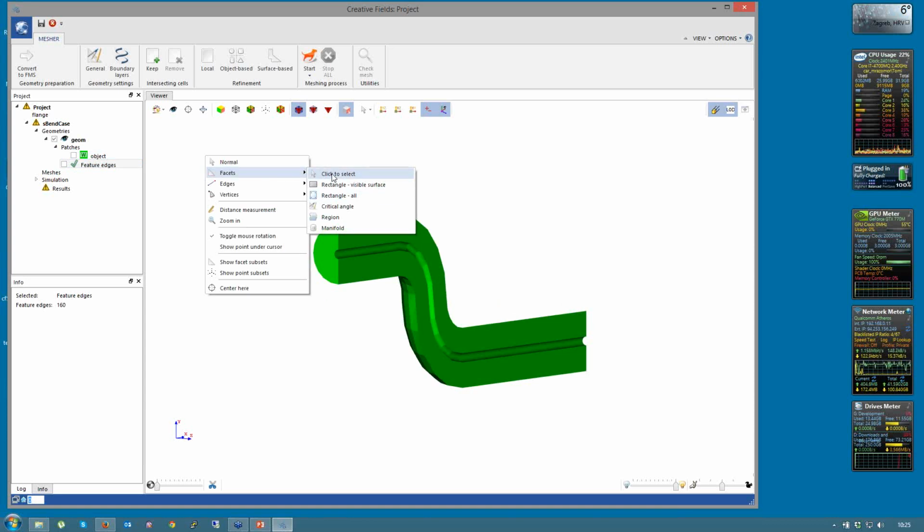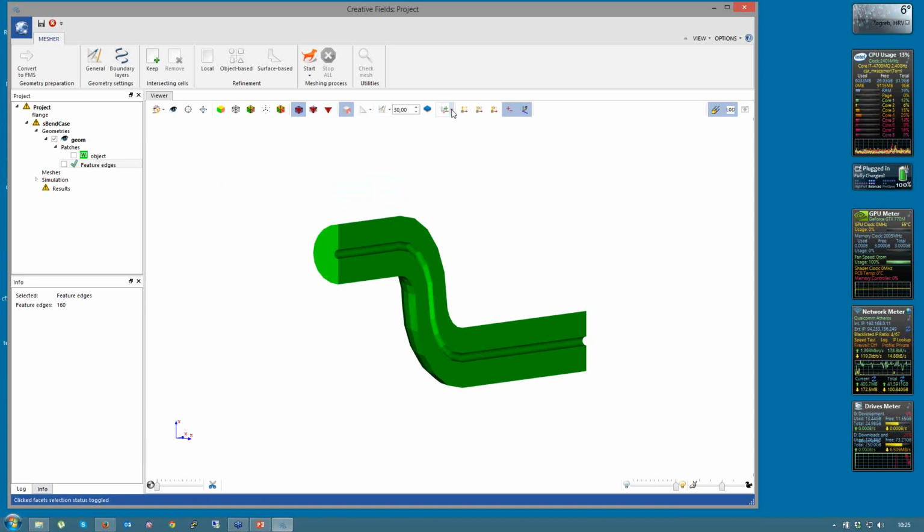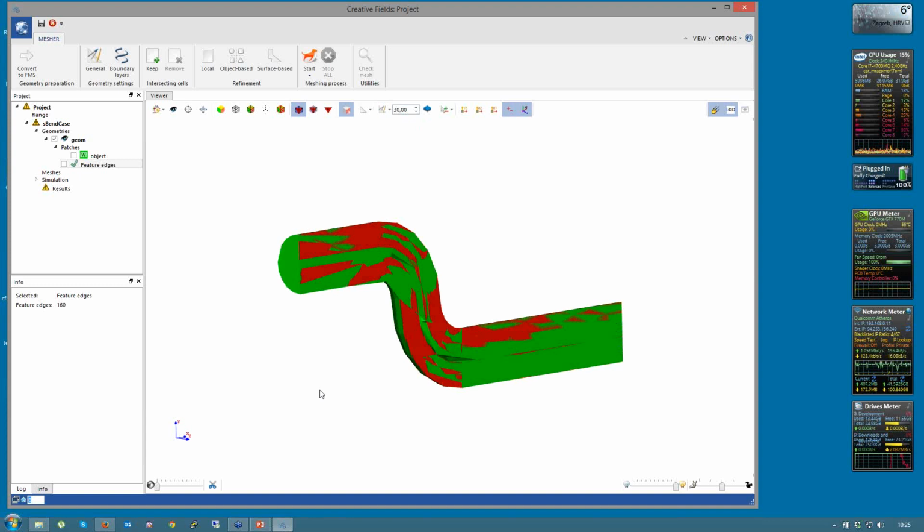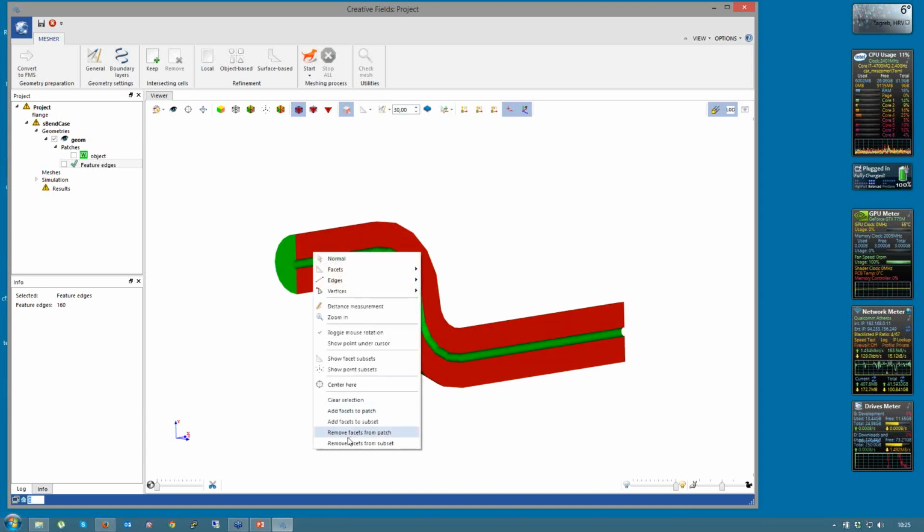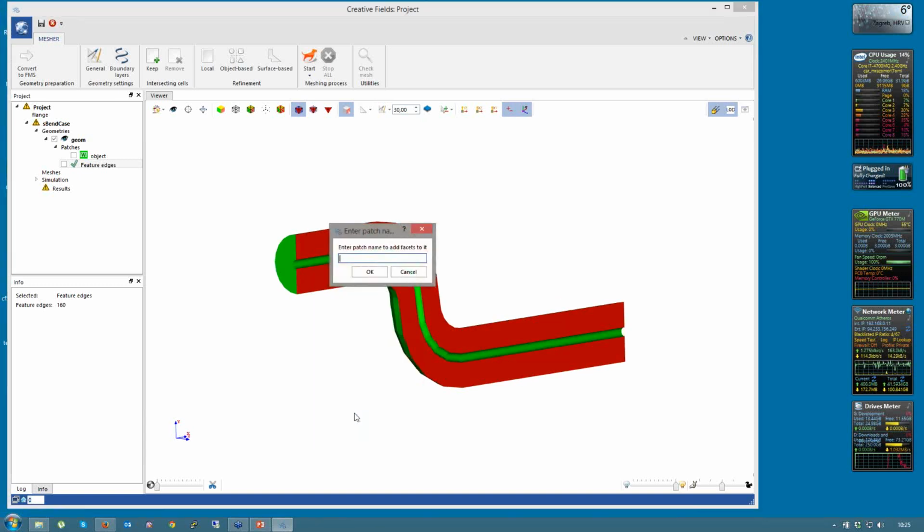We have a few basic tools like clicking on individual facets, doing rectangles, and we have this critical angle that I'm going to use right now. I set the critical angle, and when I click on the geometry, it will select all the facets until an angle greater than critical is reached. So now I'm going to generate patches.